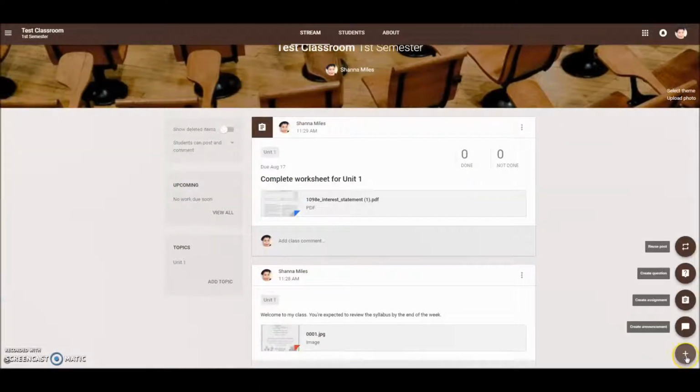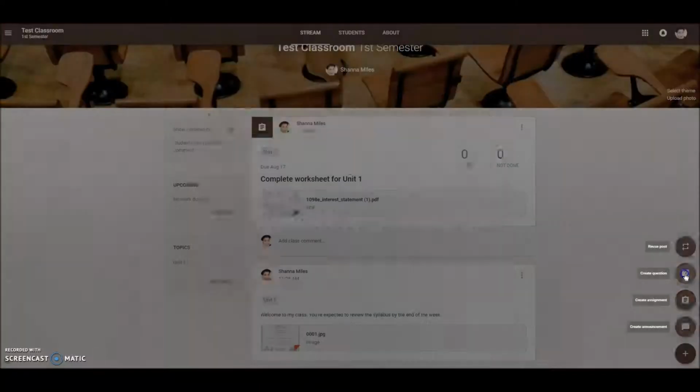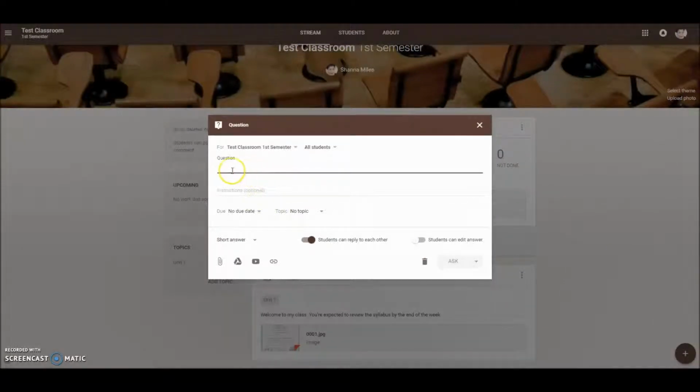The last thing you're going to do is click onto the plus sign and click on create question. This is where you would do discussion questions. You can ask anything. You can apply a due date if you would like to, or you can add in an attachment, a video again, or a link to some website they can do that. Students can reply to each other, or they can edit the answer once they've submitted it if you would like.